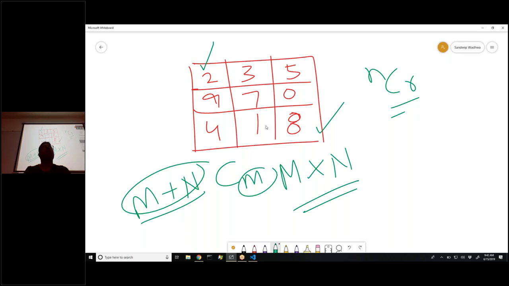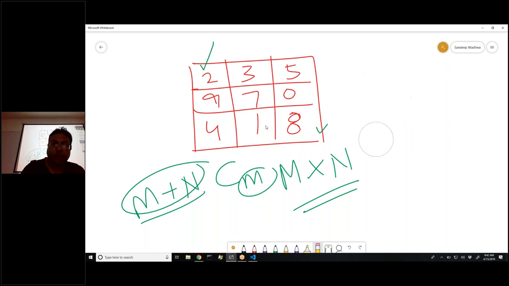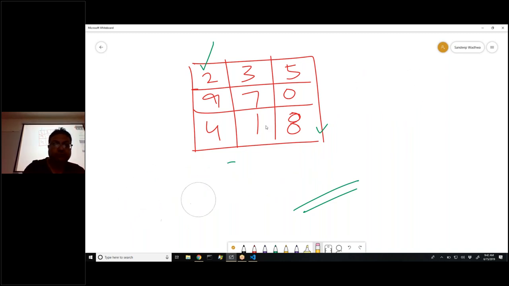No, not mn. M minus 1, n minus 1, if the dimensions are m cross n. So let's see what we want to do here. We want to count the paths which are starting from 0, 0, ending at the last cell.